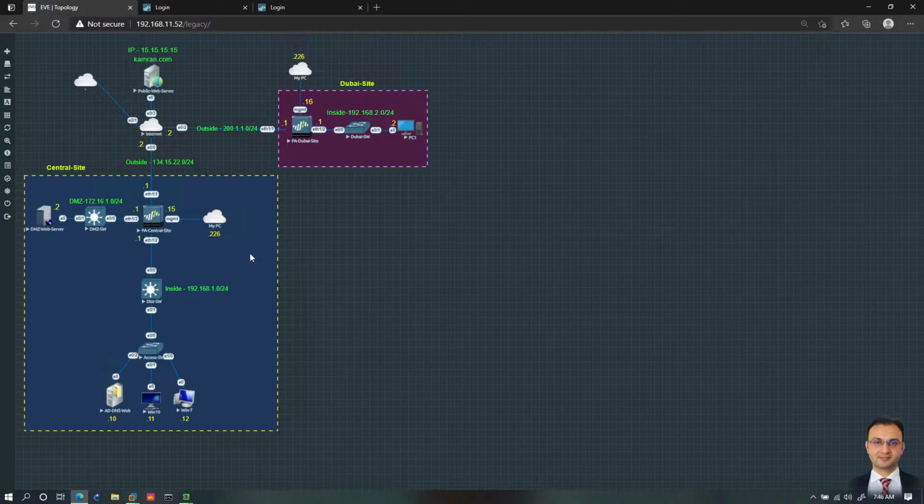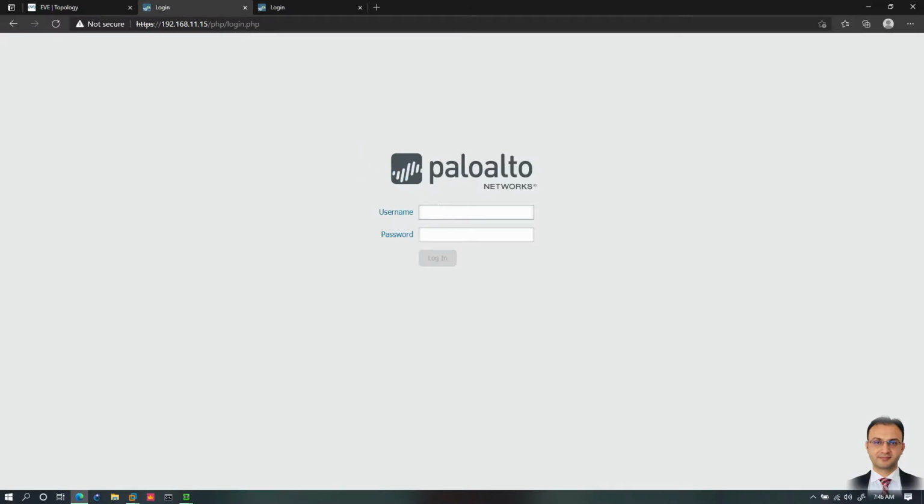So generally why we create objects is to specify addresses based on names instead of addresses or subnets or maybe a range of addresses. So let me go ahead and log into my central site Palo Alto firewall, this one. And we create some objects there. So the username is admin, the password is admin.